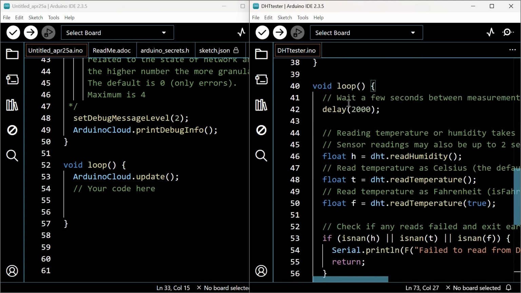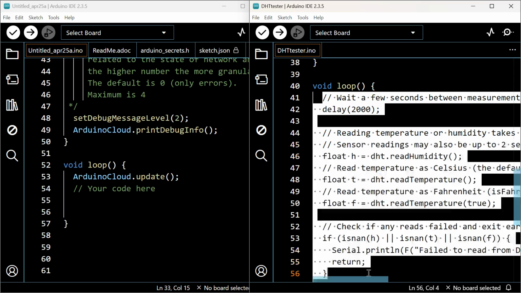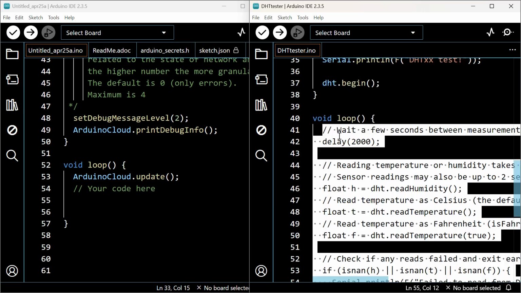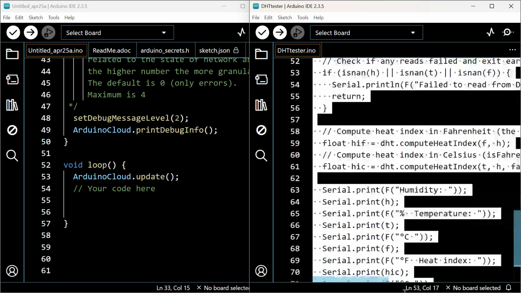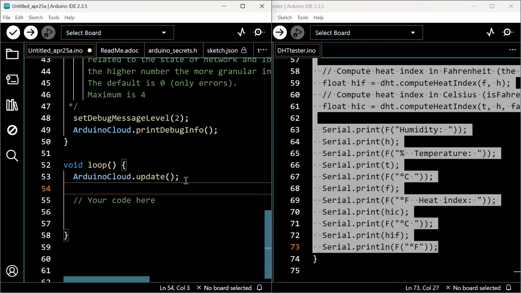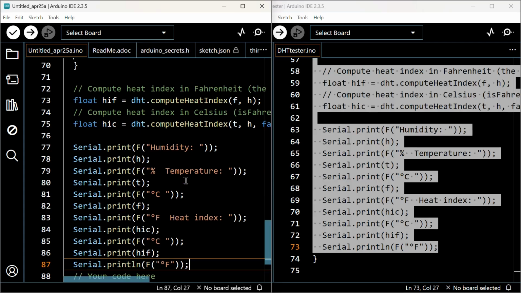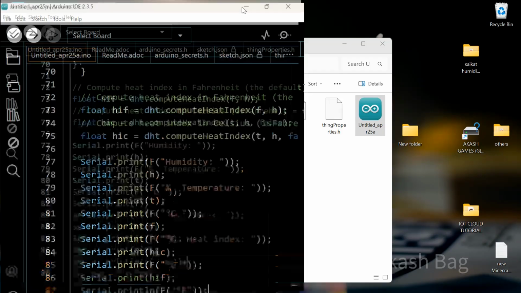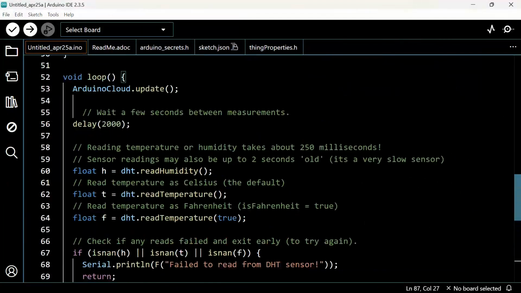And now the main coding part. For the main coding part, you have to copy the whole void loop section of the example code and paste it here. Now we don't need the example code anymore. Make it full screen and let's understand the code.